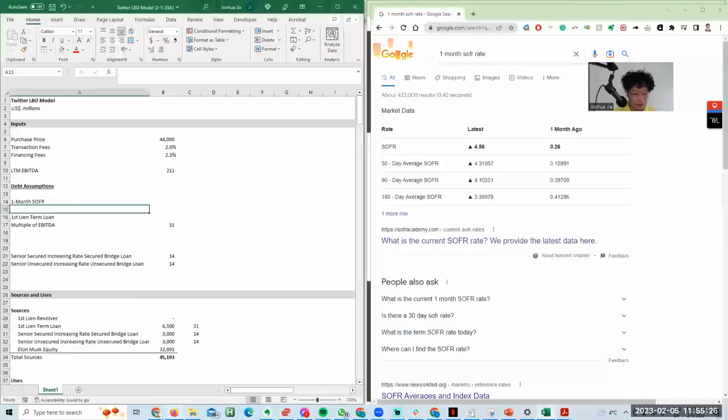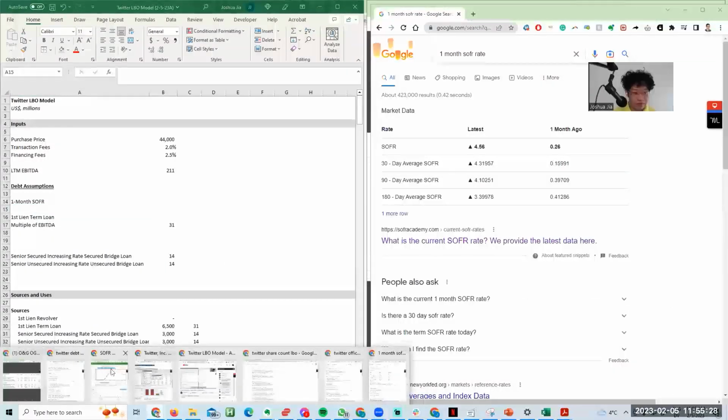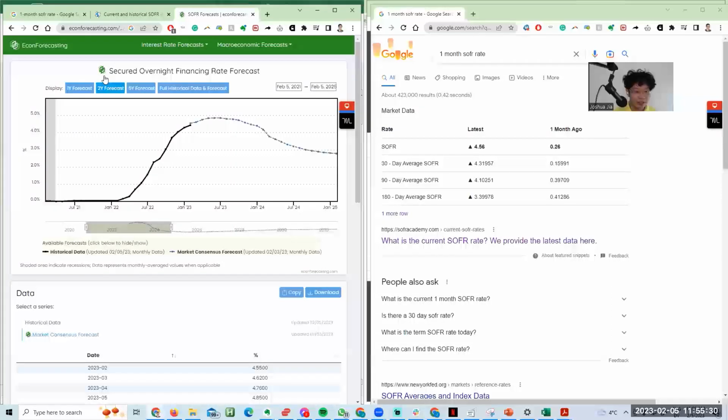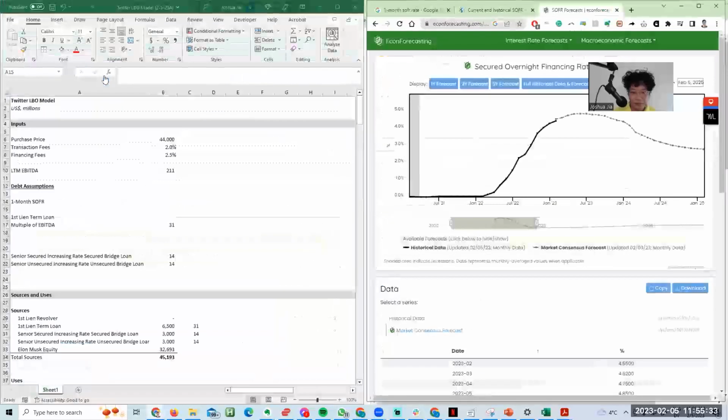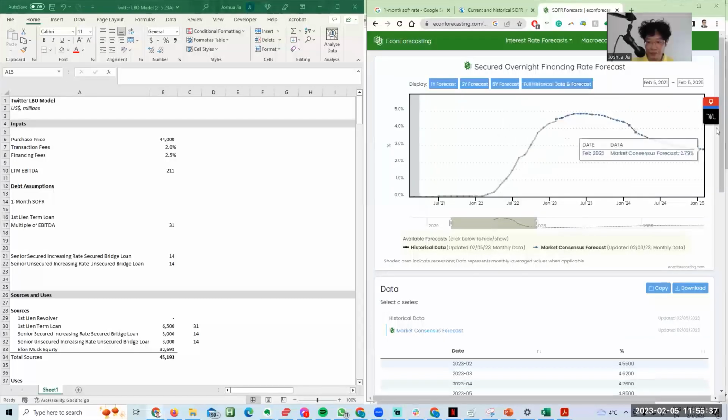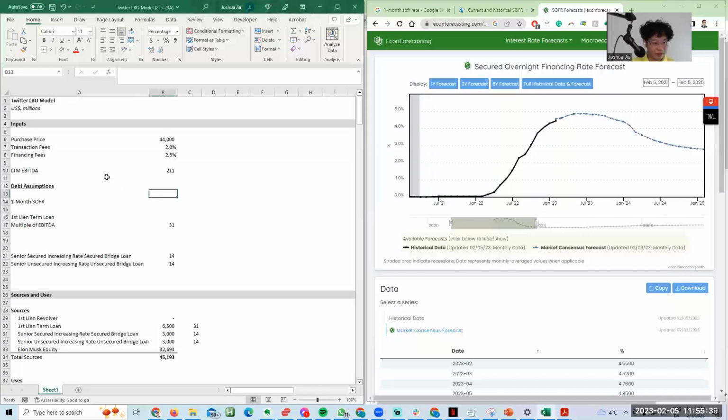A company that does a good 1 month SOFR forecast is these guys, econforecasting.com. Now these are rough numbers, but you can try to forecast what it's going to be in the future, if you're trying to do this legit. So basically in the future, we'll call 2023 year 1.